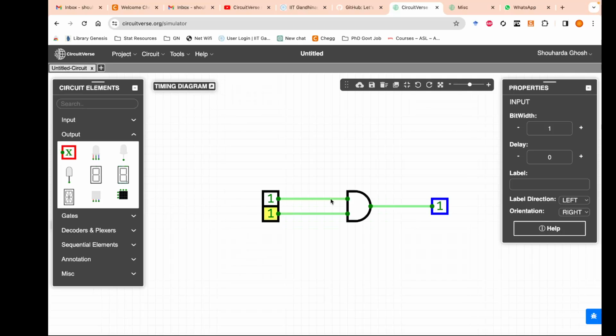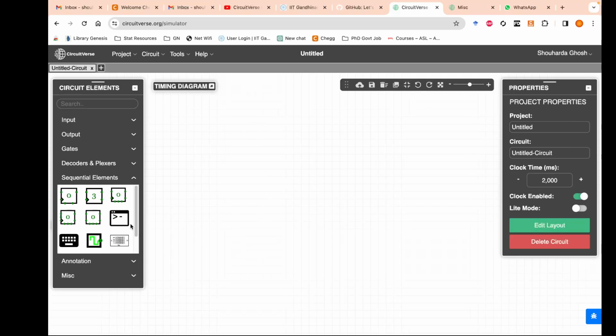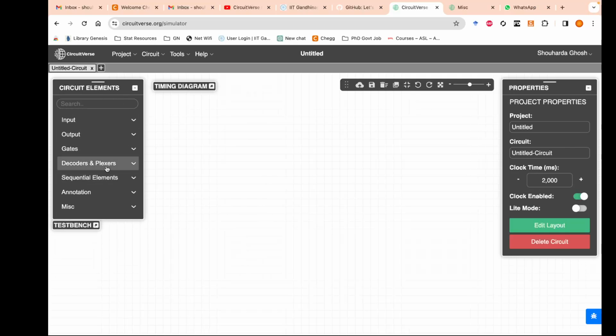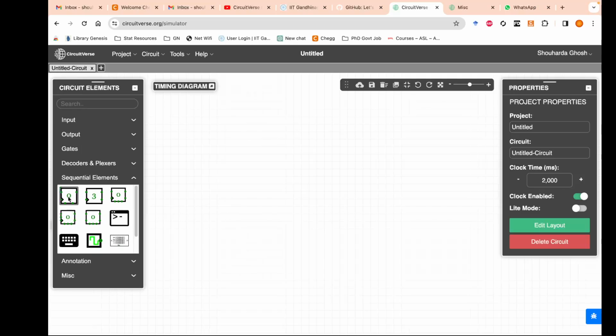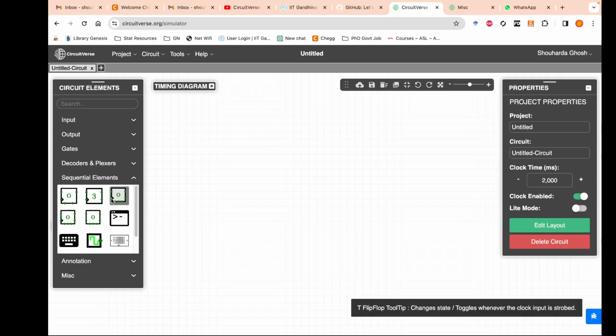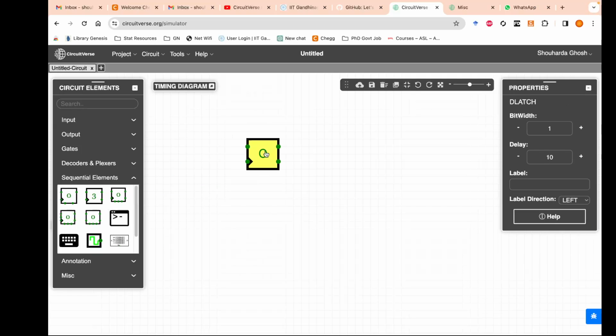But we do require certain circuits whose output we want to depend on the present set of inputs as well as the past set of inputs or certain outputs as well. So such circuits which depend on the past values also are called sequential circuits. In the circuit elements box, if you click on sequential elements, you will get a list of a lot of these elements, but in this video I shall only be talking about the important one, that is the D latch.